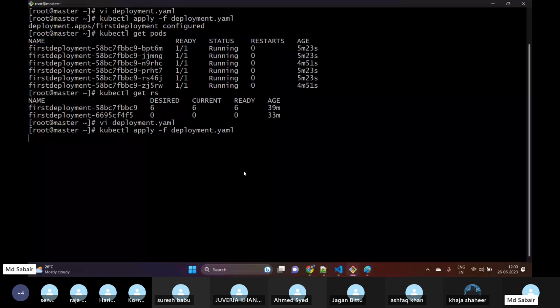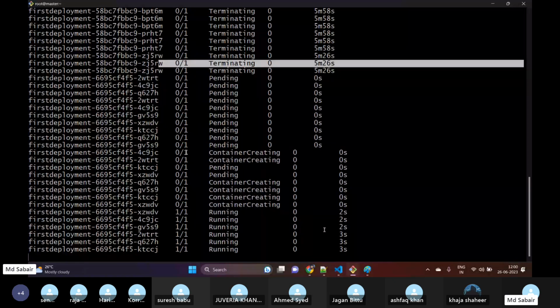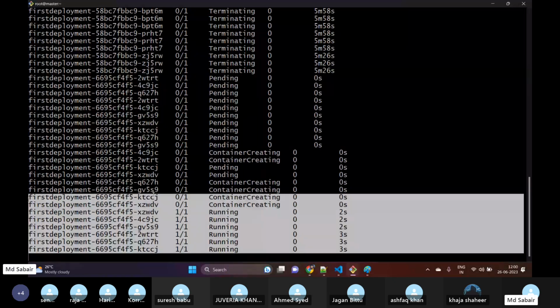Configured. Here you can see all the 6 have been deleted, and then all the 6 have been newly created. See, if you see here 1 2 3 4 5 6, and the remaining have been deleted. So at a time it will delete all 6 and it will create all new 6. So there is no chance of using max surge or max unavailability. Okay, so this is how we can use the recreate deployment strategy.